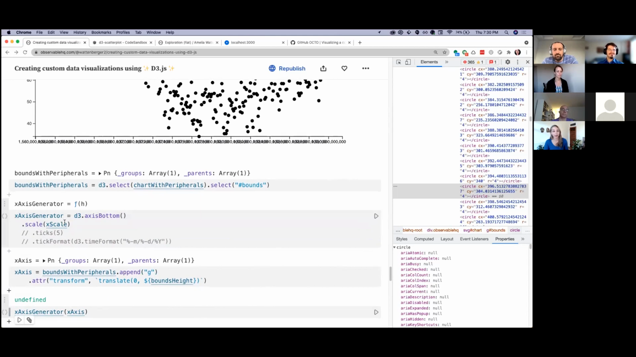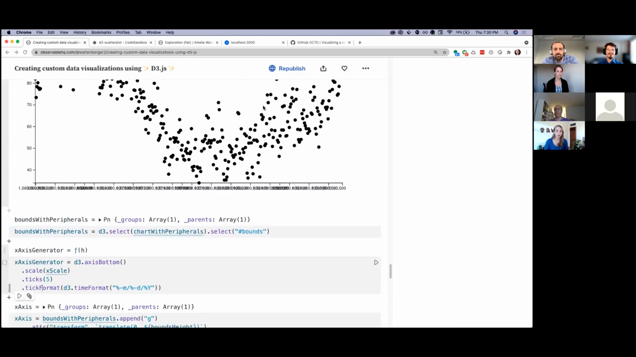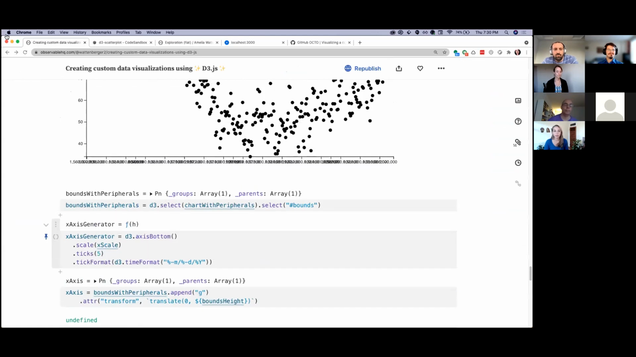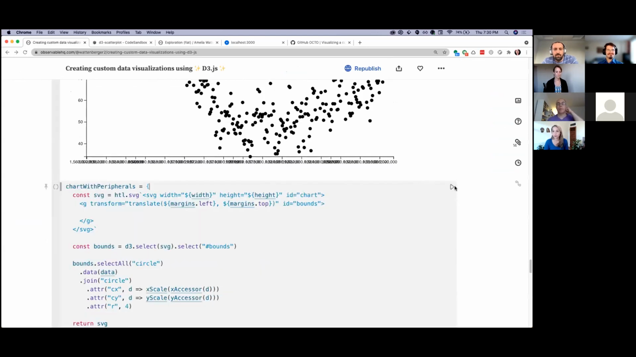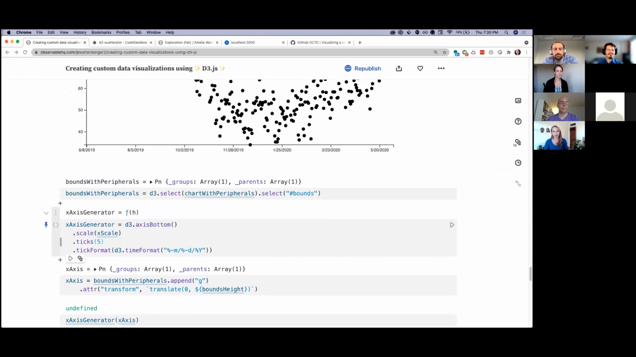Just knowing that this is the input to the scale, we know the physical output of the scale, so we're going to put the ticks in the right place. Sometimes you need to give it a few more hints, like how many ticks you want or what format you want that to be in. Hold on. Sometimes Observable doesn't re-render it. So I said, I want you to aim for 5 ticks. It won't take this number exactly. And I want you to format it month, day, year. So that's what it does.